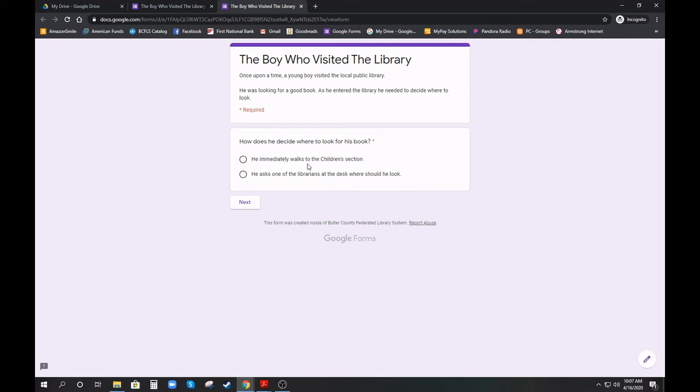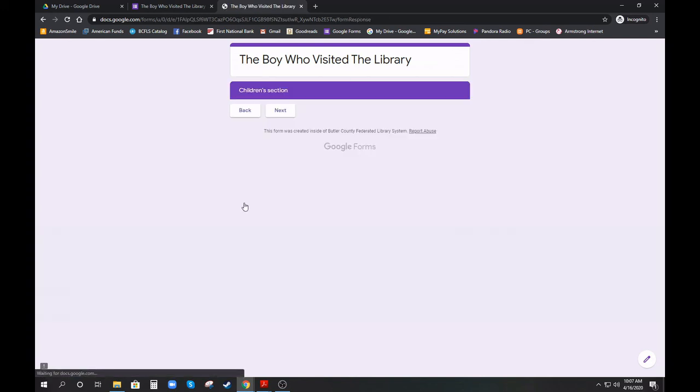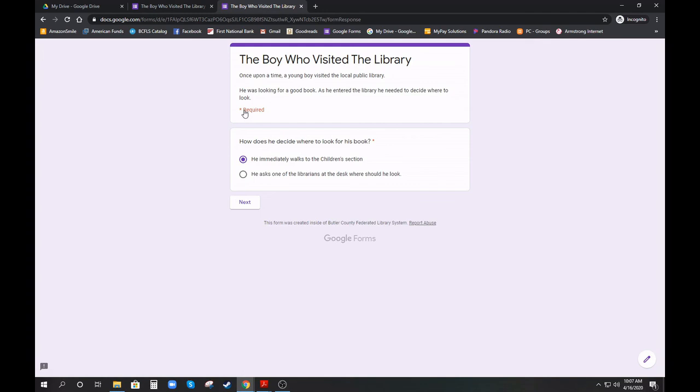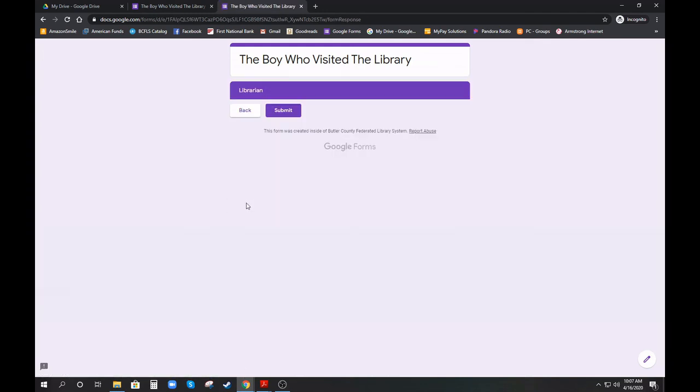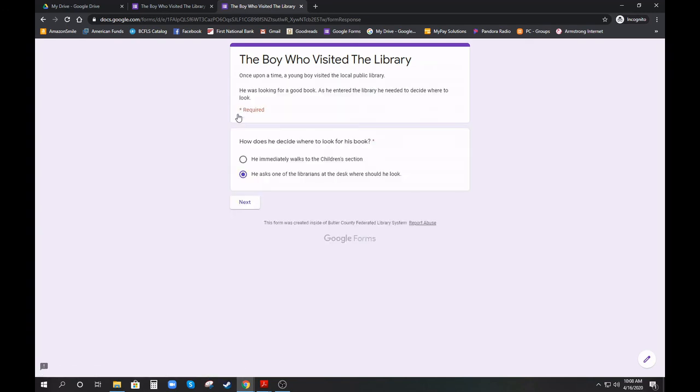So we go ahead and choose the first option and click next, and it takes us to children's section. Now obviously there's no text here because we haven't added any yet. We can click back, we can choose the other answer and click next, and we'll see here librarian. And again, there's no text because we haven't added any yet, but we have begun our branching. That is the trademark of a choose your own adventure. And you can have this go all over the place.